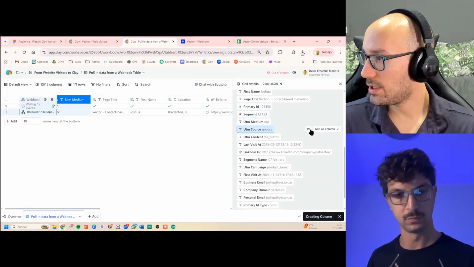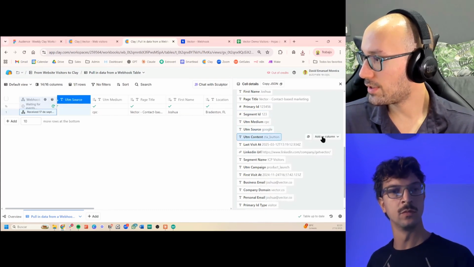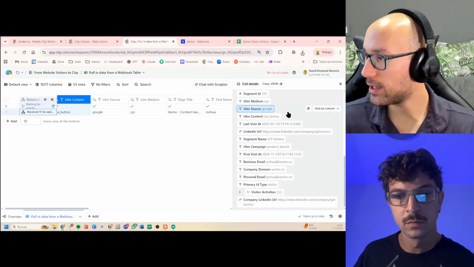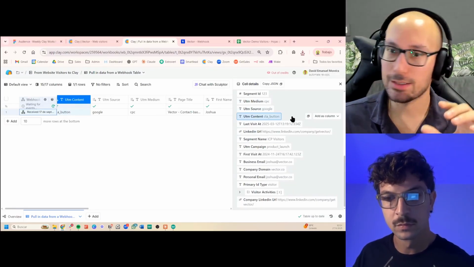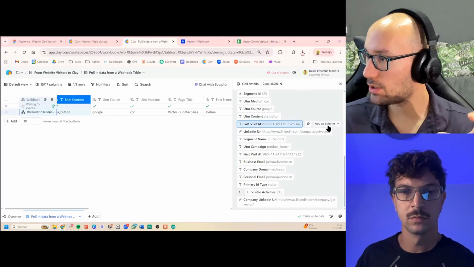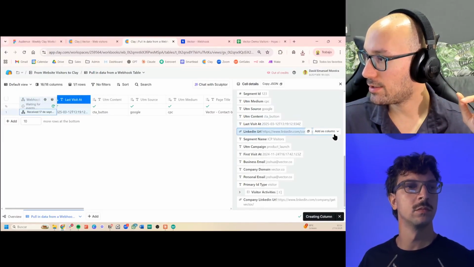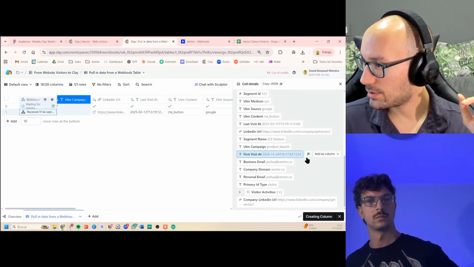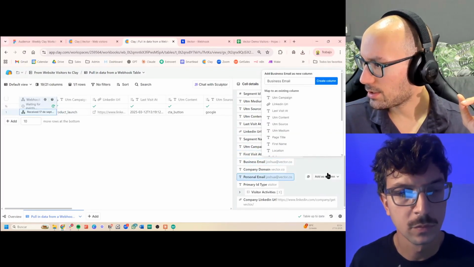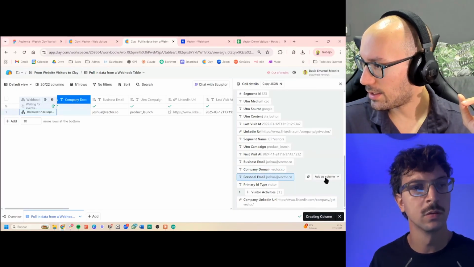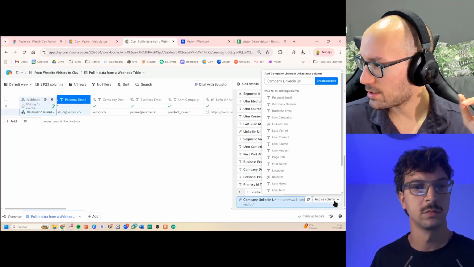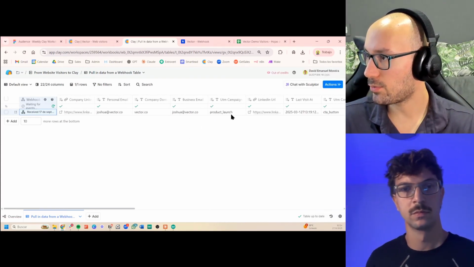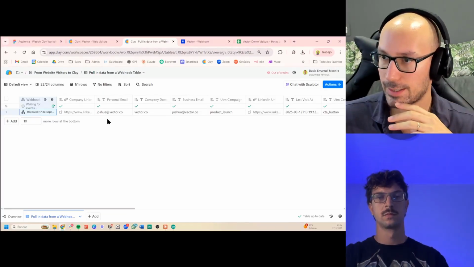We can also use the UTM medium, source, content as well. If you have a campaign running with UTM codes, you will be able to track where they're coming from. That's really useful as well. Last visit ad, the LinkedIn URL is really useful as well. You can monitor business email, company domain, and then personal email can be useful in some cases, and company LinkedIn URL.